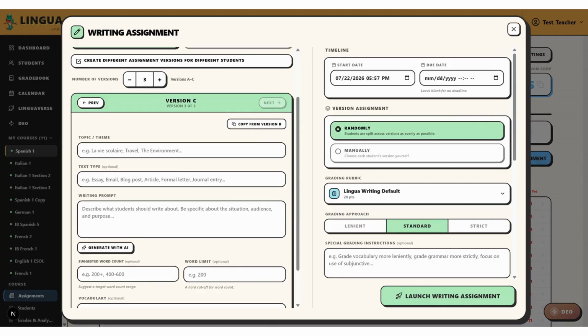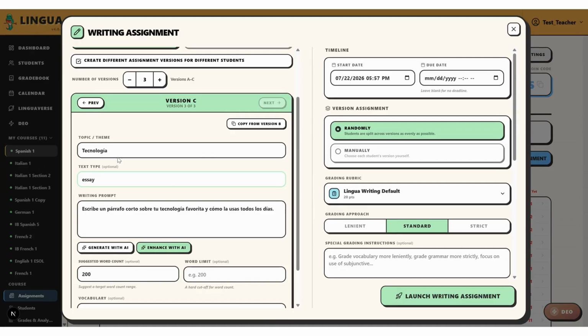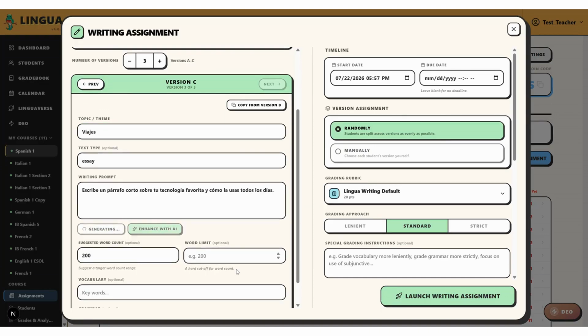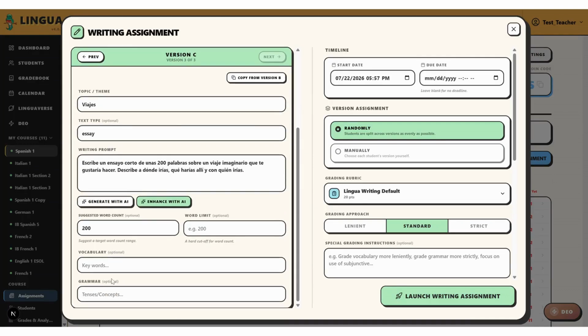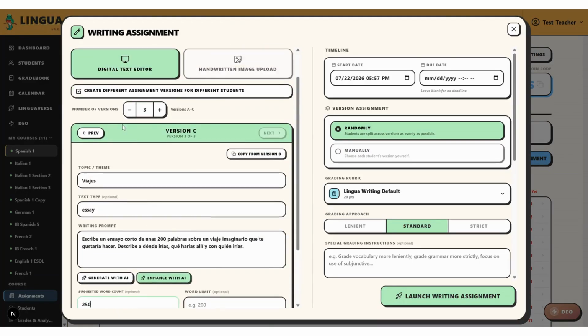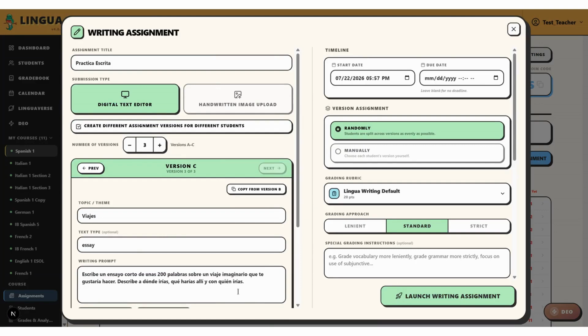Now I can also click this button here to copy from previous version and then just change that here. So let's say I also want them to write an essay, but this time on travel. Let's regenerate this. There. And as usual, I can add a word limit, vocabulary, and grammar. And if I want this to be slightly different, I can also change that between versions.